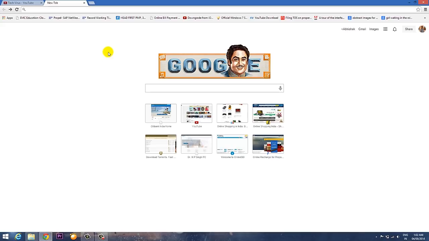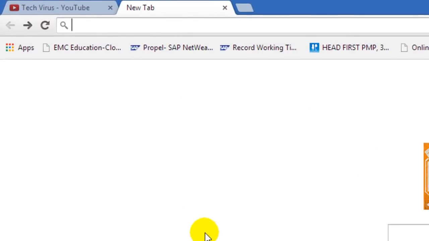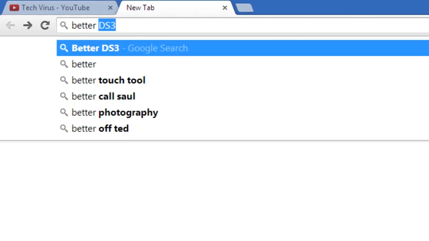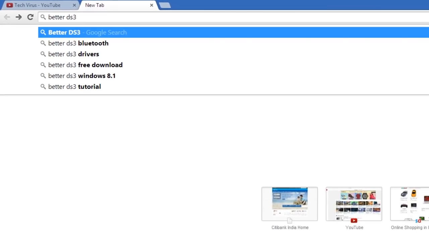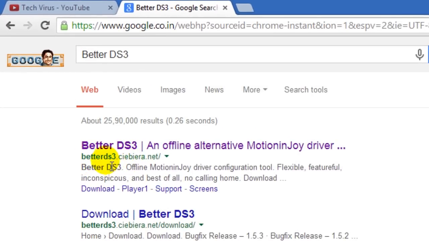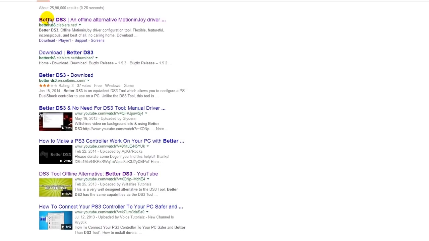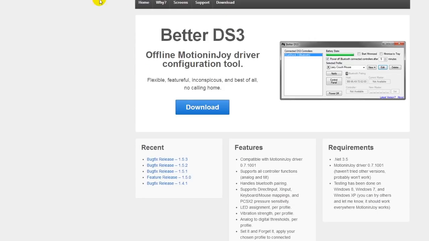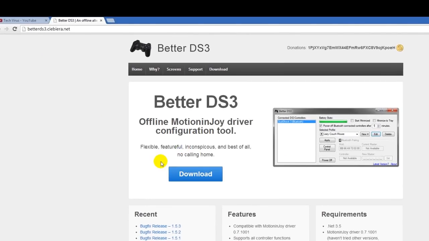It's very simple. You just need to go to Google and download very small software. This is called Better DS3. Just hit enter. You will get the first site, Better DS3, Siberia.net. You have to click on this. Once you click on this, you will come into the site. And you can see there is a download option, and this is free software. You don't have to pay a single penny for this.